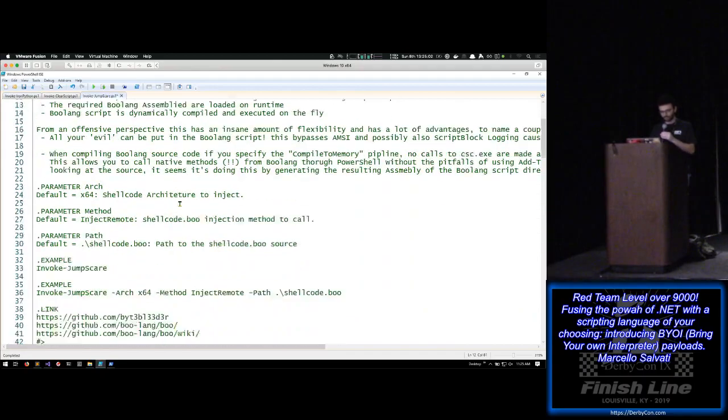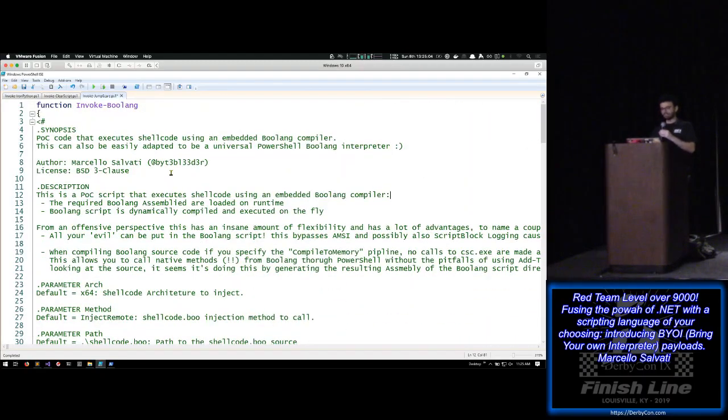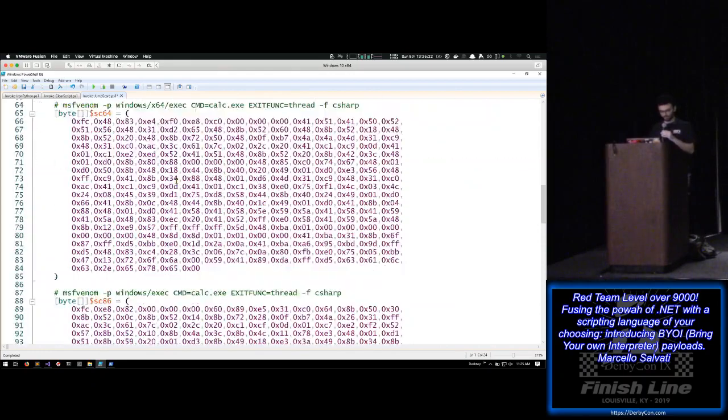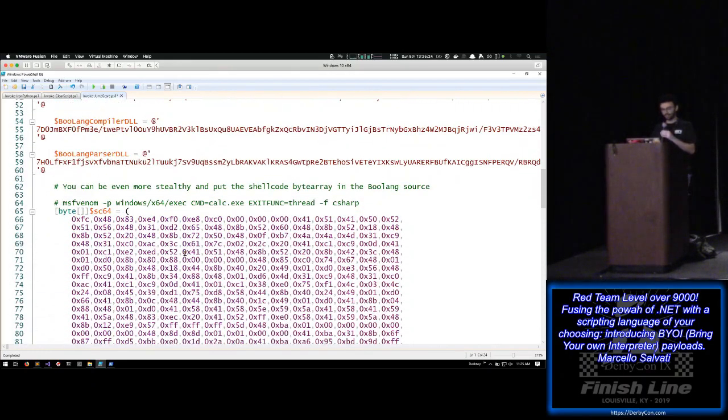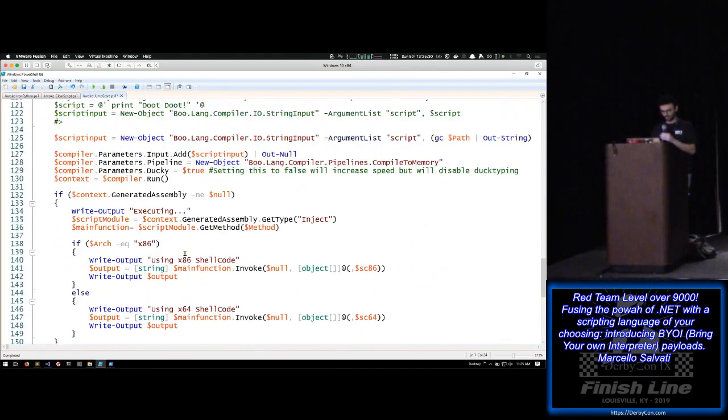So this is Invoke-JumpScare. I had to change it to Invoke-BooLang because of AMSI. Once you change it to Invoke-BooLang, you're good to go. This is a proof of concept that will execute shellcode using an embedded BooLang script and compiler. So this is the shellcode. You can actually put this in the BooLang source itself instead of in PowerShell, which is probably stealthier. But just for demonstration purposes, I put it there.